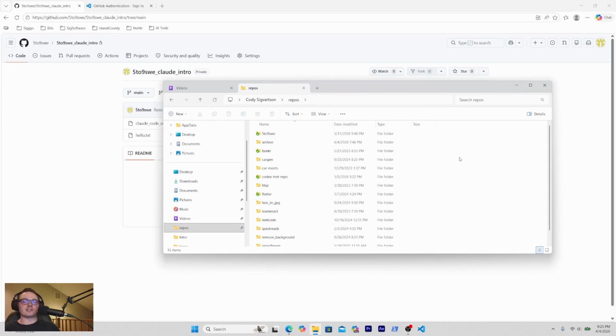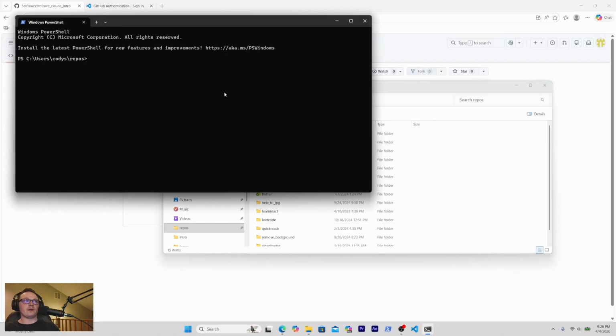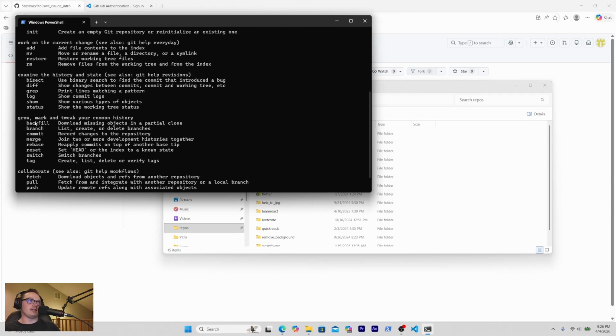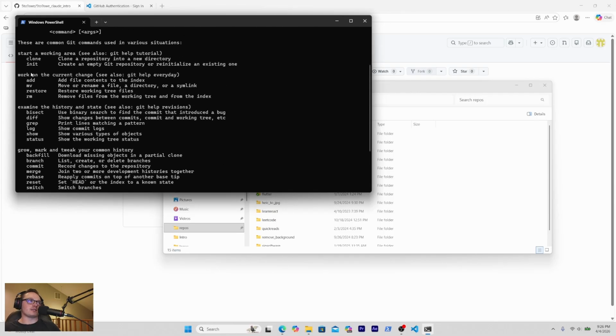You could open up VS Code in this folder and do it through the terminal in VS Code, or you could just right click here in your file explorer and open in terminal. We have the Git executable installed, so you can type git and see all of the different arguments that you can pass to Git to do different things.